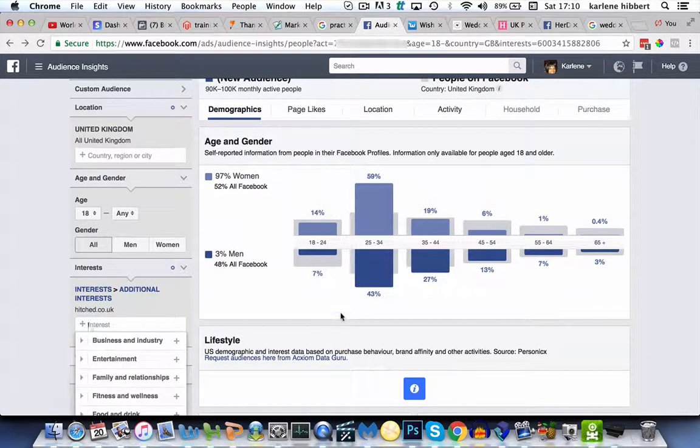What you can see here is the 25 to 35 age group is the largest, with 59% women and 43% men. And then the next largest group, sorry about that, is 35 to 44. And then we have a smaller number here.